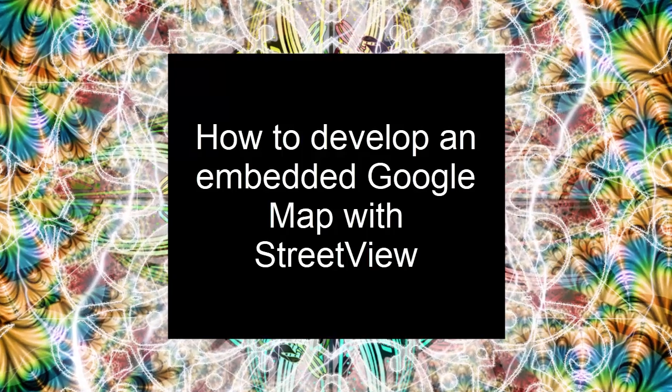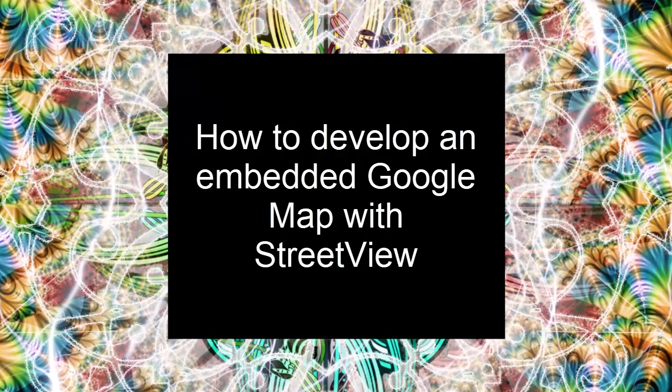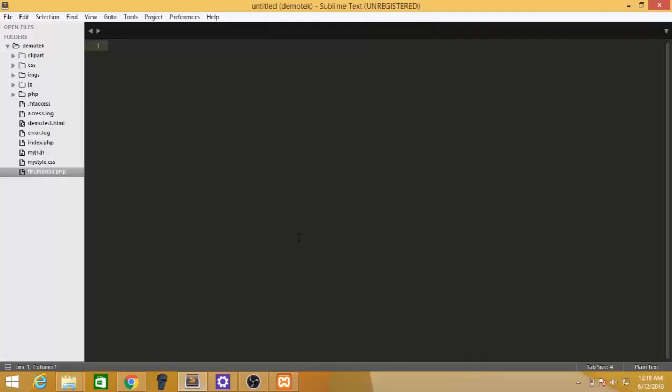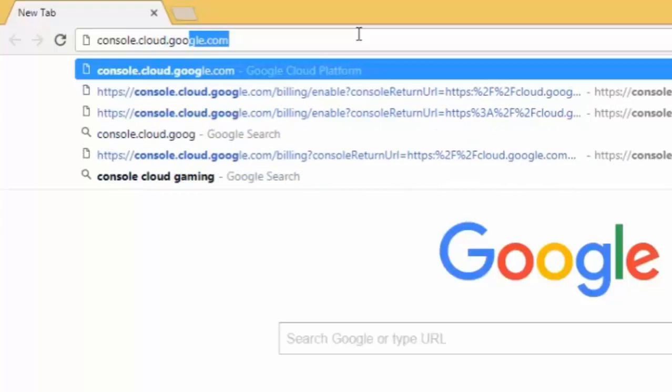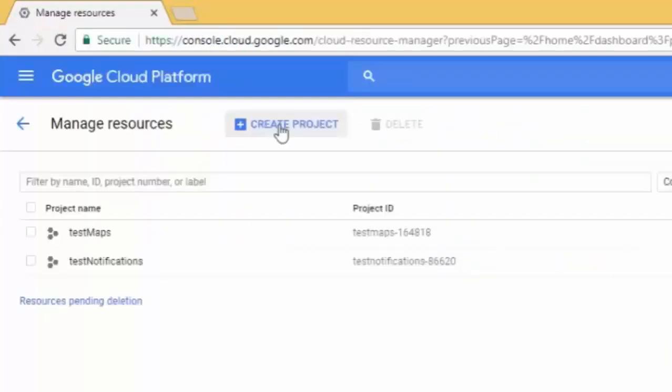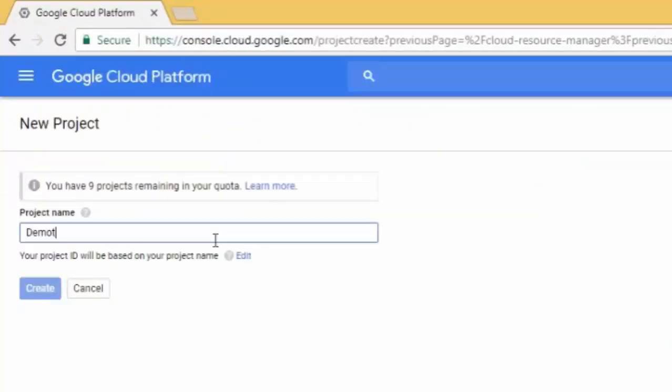This video will demonstrate how to add an embedded Google Map in Street View to a web page in the simplest fashion possible. First, in the browser, visit console.cloud.google.com and create a new project. We'll name the new project Demotech.